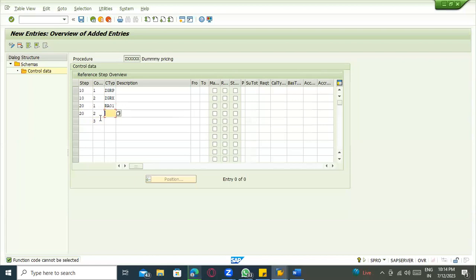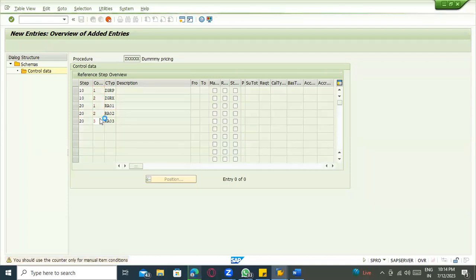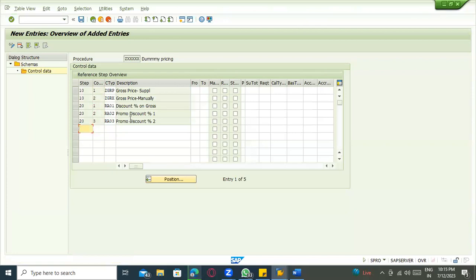Okay, then I will use RA01, RA02, and RA03. 20, it is also 20. Then that will become all the values. So one is promo discounts, and cross all it is coming like that.